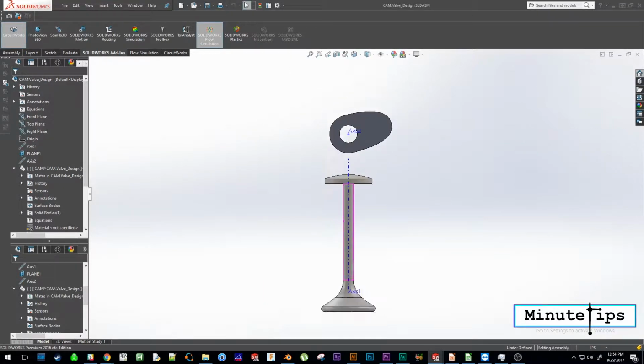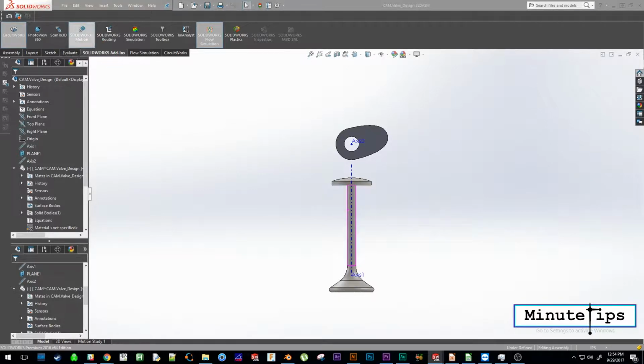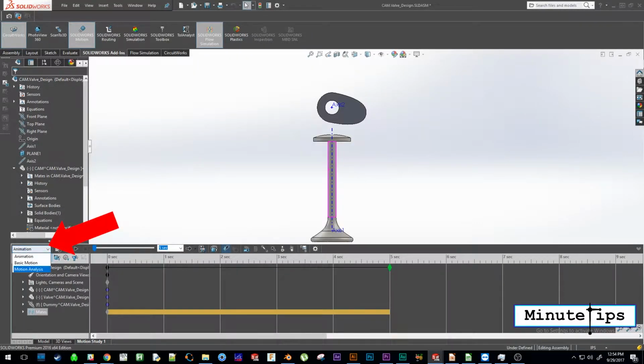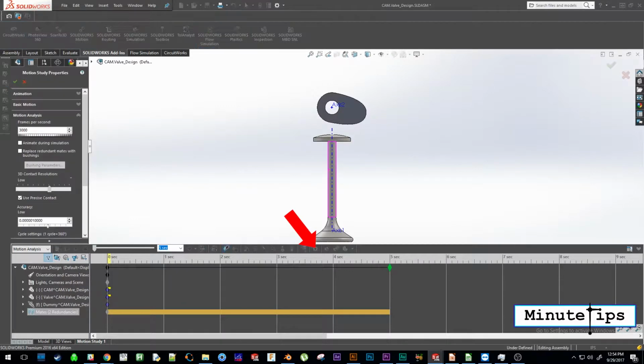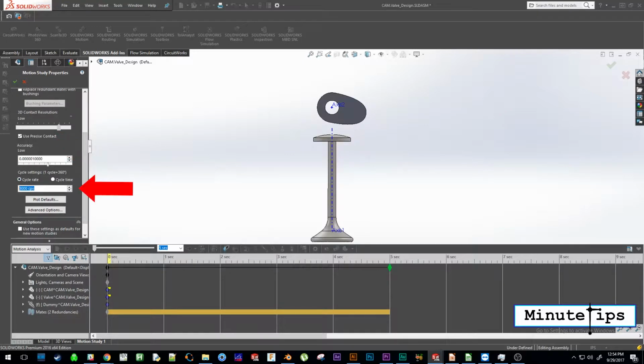The first tool to use is the motion analysis tool, which you can enable here in the add-ins toolbar. Next, go down to Motion Study and change the animation drop-down selection to motion analysis. Then, go into settings on this gear right here and change your frames per second in motion analysis to at least 2000 frames per second. Slide the 3D contact resolution to about 2 clicks beneath the maximum and enable precise contact. Finally, change your cycle rate to at least 1000 per second. 2000 usually works better. Your accuracy should be fine where it is.